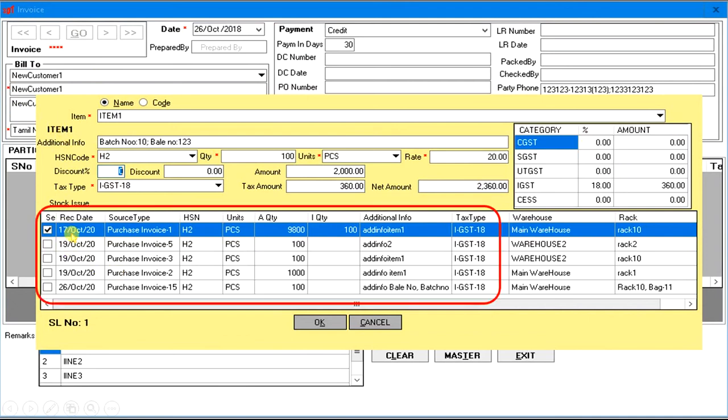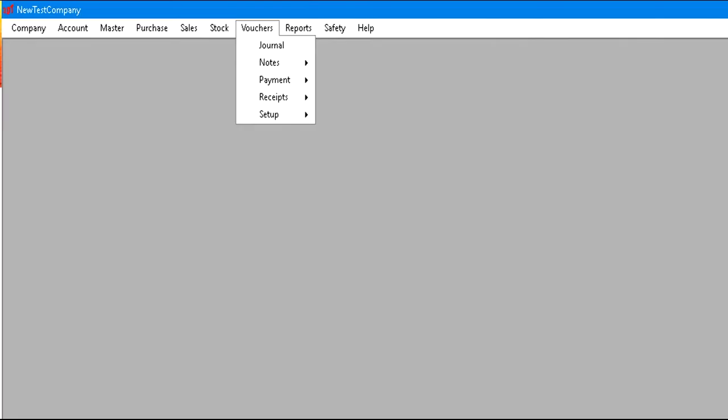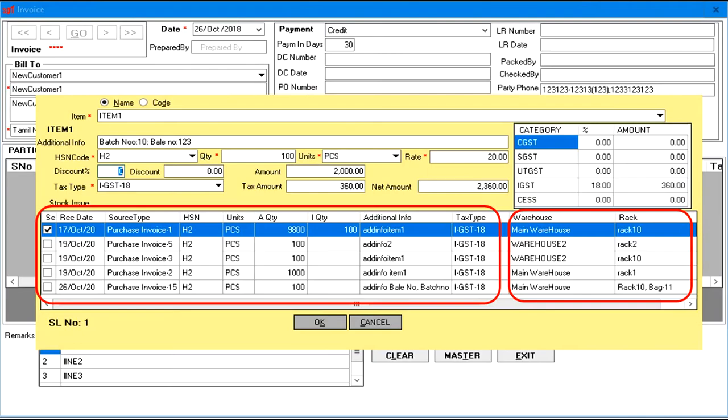Here you're going to see the items in a chronological way, and you'll also be able to see the warehouse information and the rack details. Once you have selected the appropriate items, you can click on OK. Whenever you enter a quantity here, it selects the items in a chronological way. But if you want to override that, you can do so by unchecking the pre-selected checkbox and selecting some other checkbox. So that's possible here. So this was our invoice.